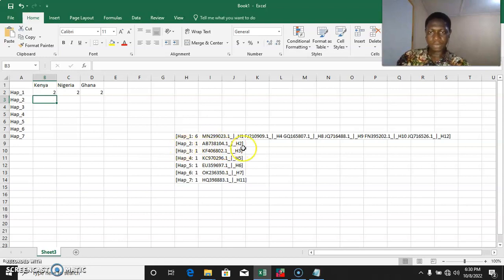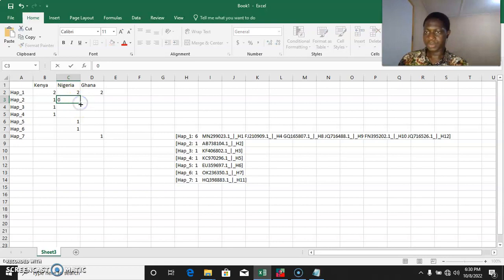H2, which is under haplotype 2, is Kenya. H3 is Kenya. H5 is Kenya. H6 is Nigeria. H7 is Nigeria. H11 is Ghana. So the next thing we want to do is to fill up this space with zeros.